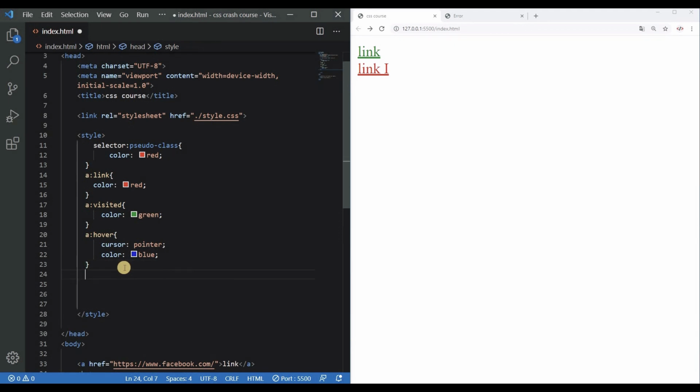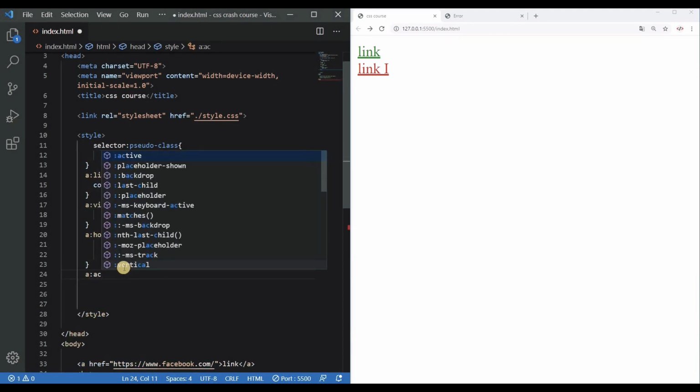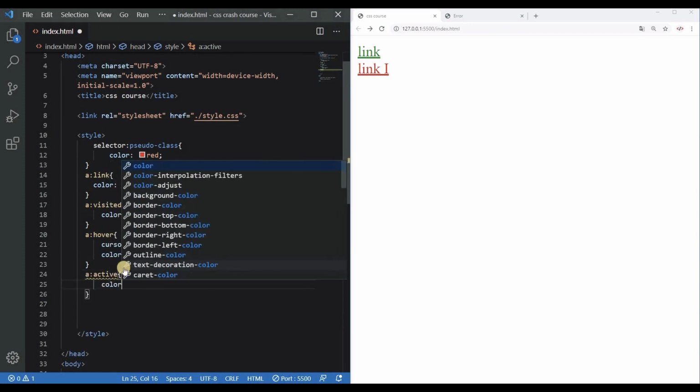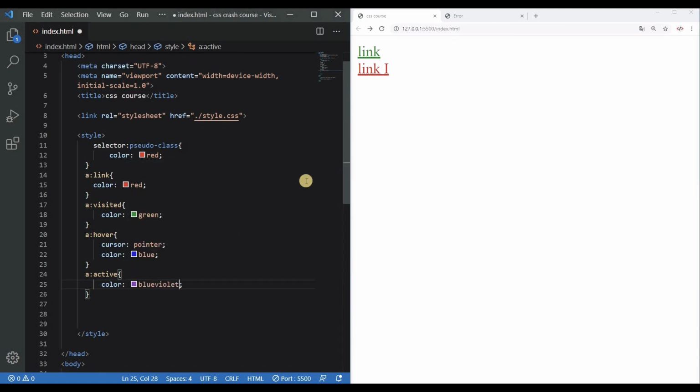I want this a:active and color blueviolet. Okay, so once you click, it will change in color. That's the active. So active means a cursor click on it. That's the left cursor click. Let's try the right. Same thing. Left cursor click or right cursor click will give you the same results.